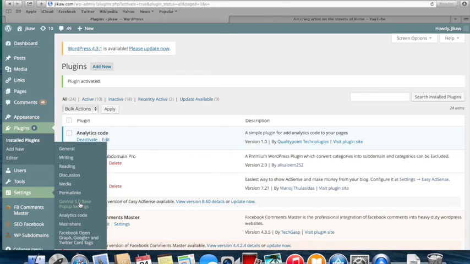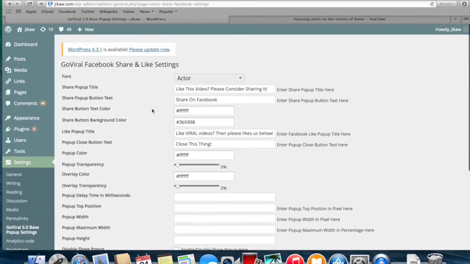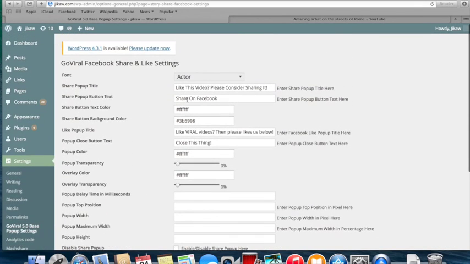So I'm going to show you the GoViral 5.0 base pop-up settings. You'll notice this is a lot less settings, a lot less editability, but it still works great. We have people getting millions of hits with this plugin as well. It just depends on how much editability you really want and how enhanced you want your pop-up system to be.